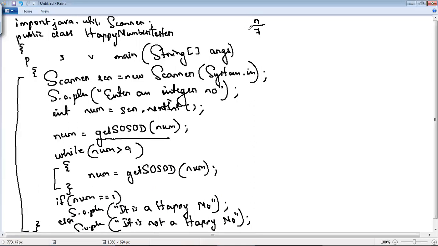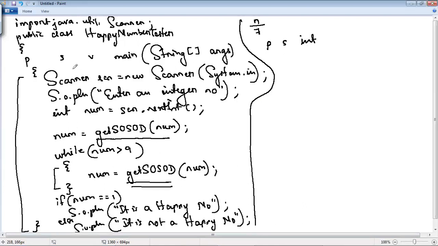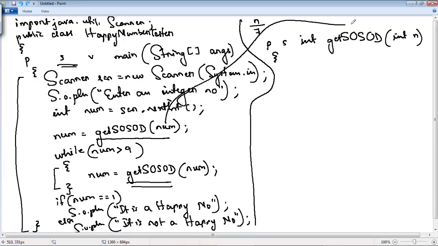Now I will define the SOSOD method. So public static void or int, public static int. Why static? Because we are calling it directly from within the static main method. So public static int, what is the name of the method? Get sum of square of digit, of an integer number. The value will first go from here, and it is received by n.